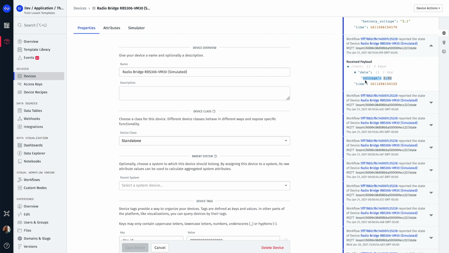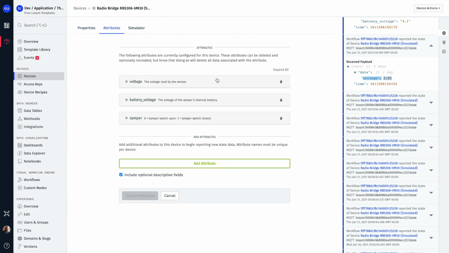So I want to spend a couple of minutes describing what attributes are before we switch over and look at the dashboard. Attributes contain the ever-changing telemetry data for your Losant devices. So in this case, my radio bridge devices have the actual voltage measurement, the voltage of the internal battery, and an attribute to record if it's ever been tampered with.